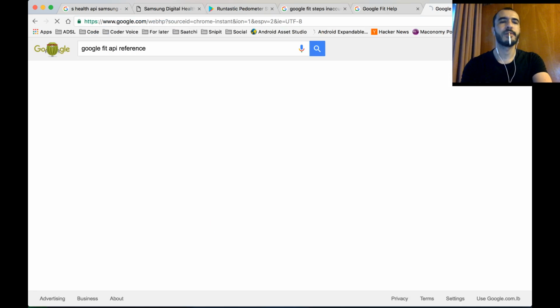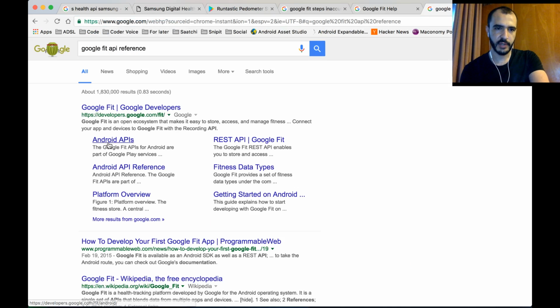API reference. Google Fit Android APIs, REST API.